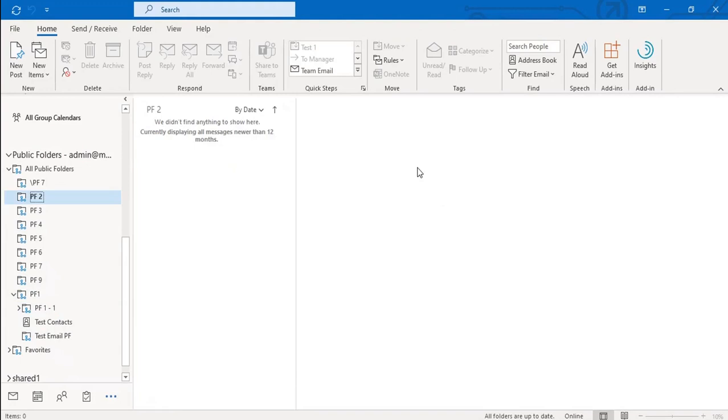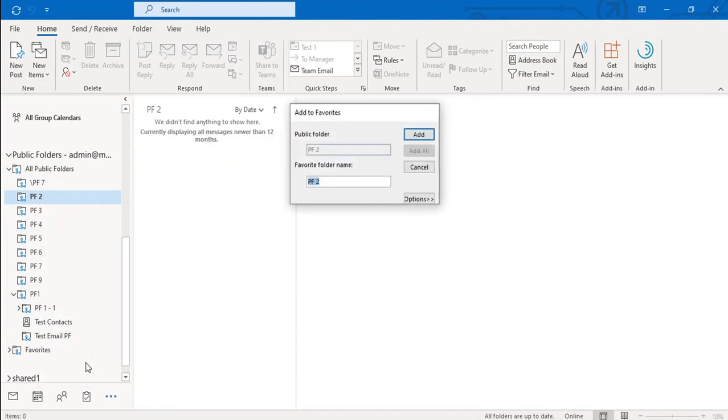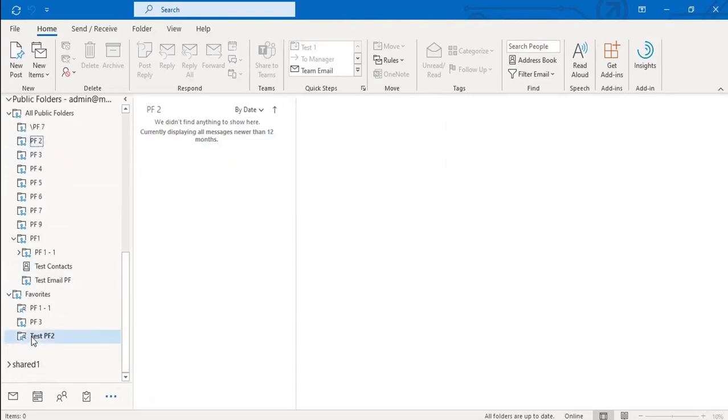If you want to add a public folder to favorites, you can right click on that particular public folder and then go to Add to Favorites. Here you can specify a name that you want to give to this particular public folder. You can give it a custom name, for example, test pf2, and click Add. So this particular public folder will be added within your favorites, and the name will be changed to the name that you have specified.